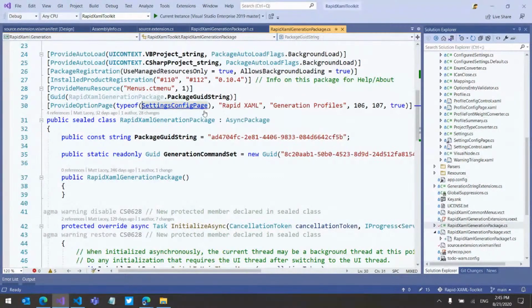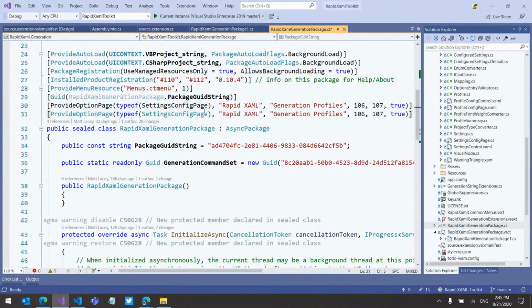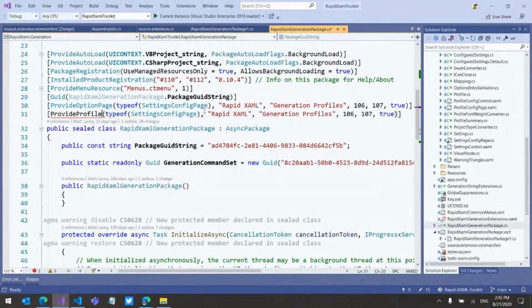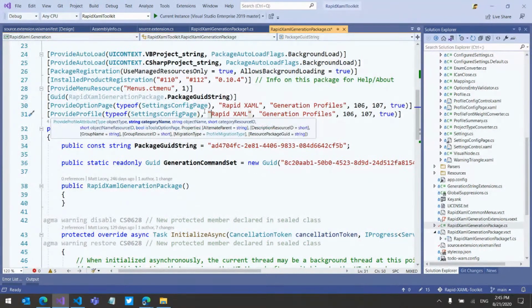So there's one thing you are missing here in the provide options page. Control D to copy, make a copy of that line. You need to provide profile. Let's see here. It's kind of category name. It's probably similar. Yeah, this one. Then you don't actually need anything here. You just keep those. That's fine.